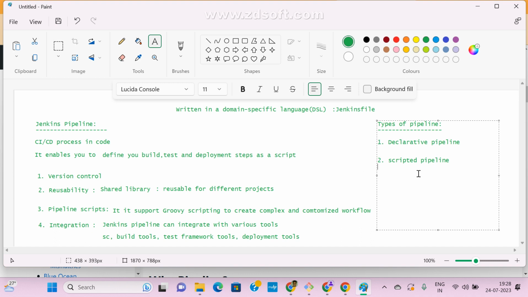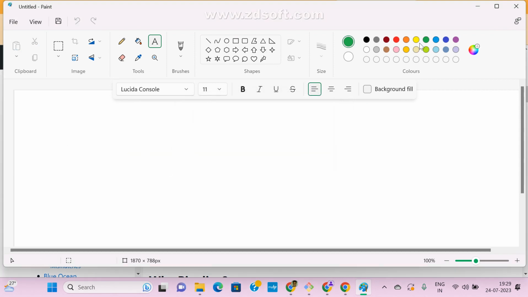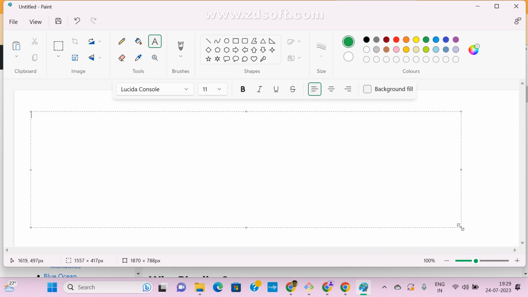Scripted pipeline is also flexible and extensible, and it is also implemented in Groovy. But scripted pipeline gives more control and allows complex logic. Compared to declarative pipeline, scripted pipeline is a bit difficult, syntax wise. But we can use either one, depending on the requirement. Now, if we come to here, this is a scripted pipeline. If we see the syntax, we can easily understand. And this is the declarative pipeline.